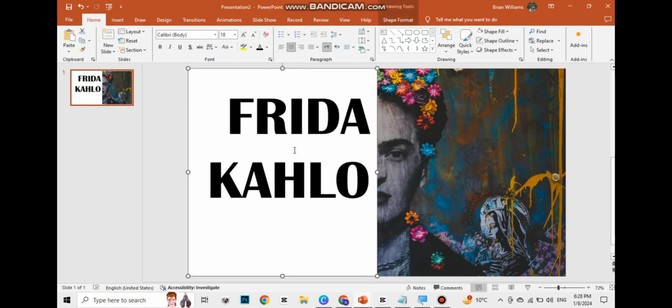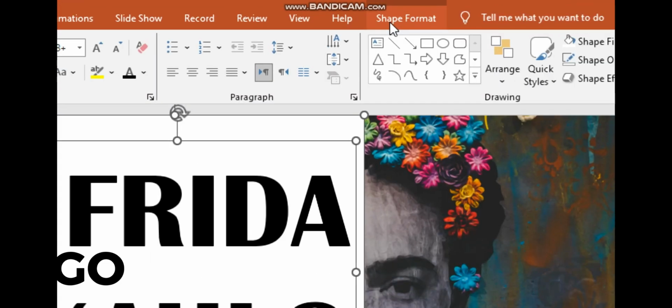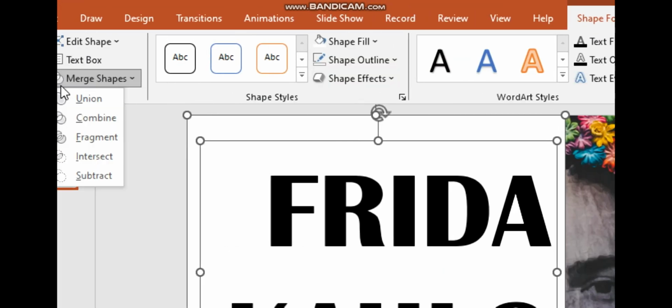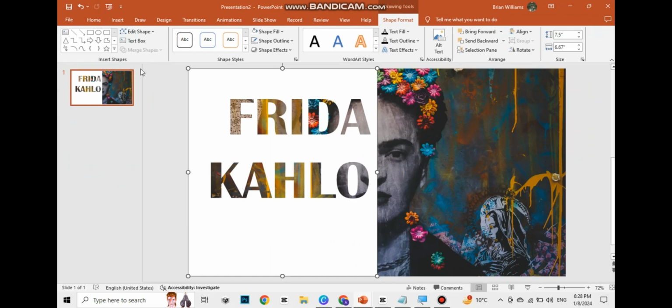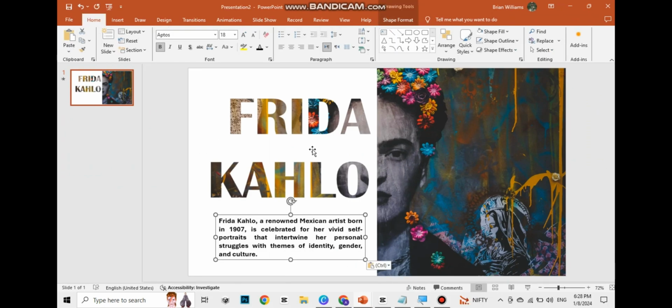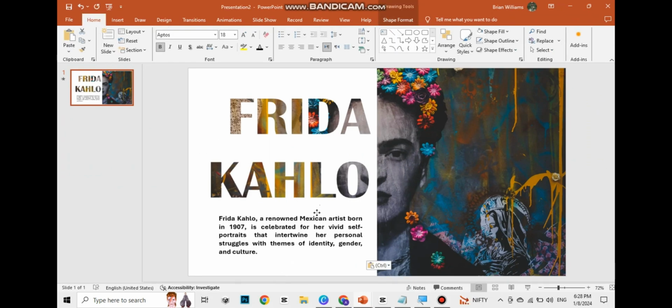First select the rectangle, then text. Go to Shape Format. Select Merge Shapes and click Combine. Now add additional text if you want.